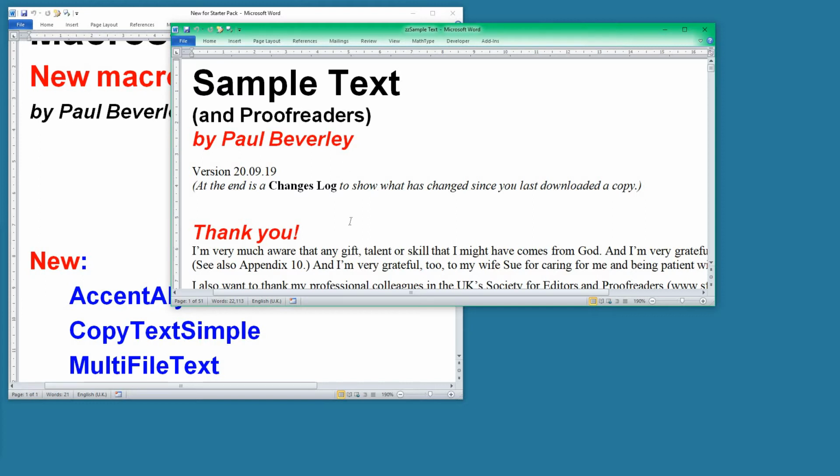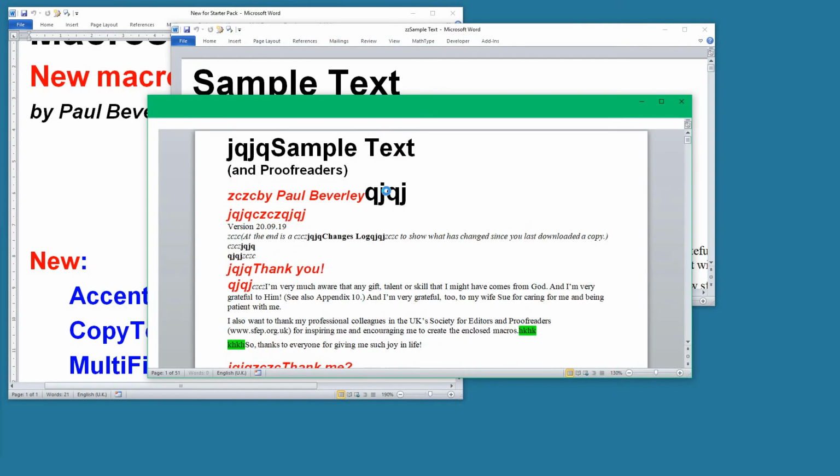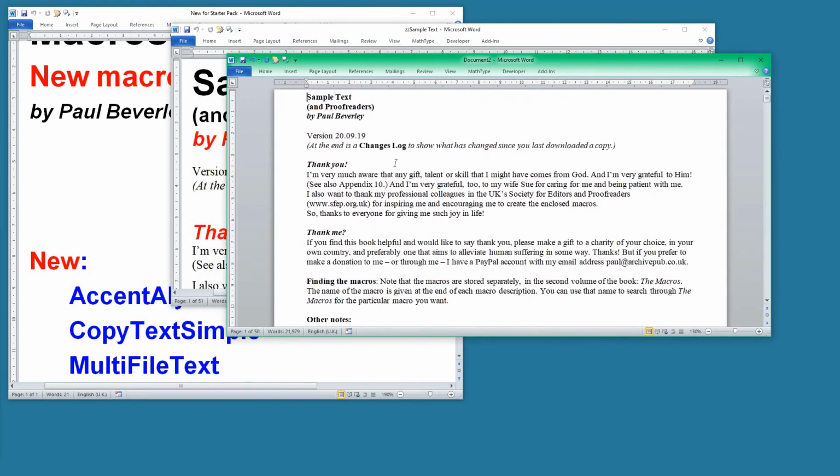So all we have to do is to run the file. So if we use the menu macro, then we can decide we want number 10, which is CopyTextSimple, number 10. Return. So it creates a new file, and that file is just the text plus bold and italic and so on. So then you can analyze that using any of the analysis macros.